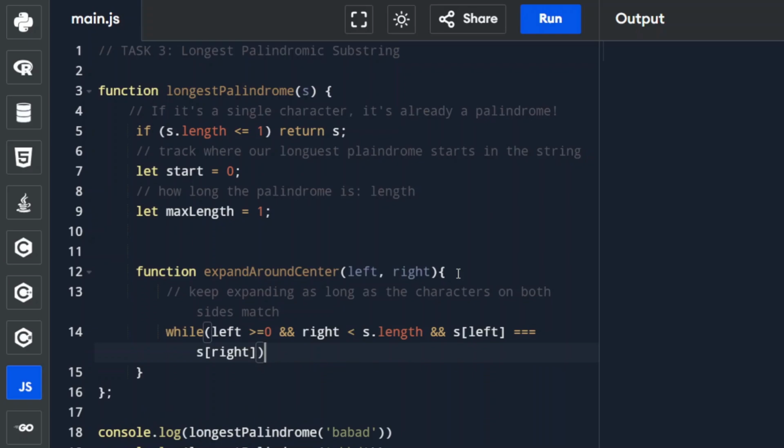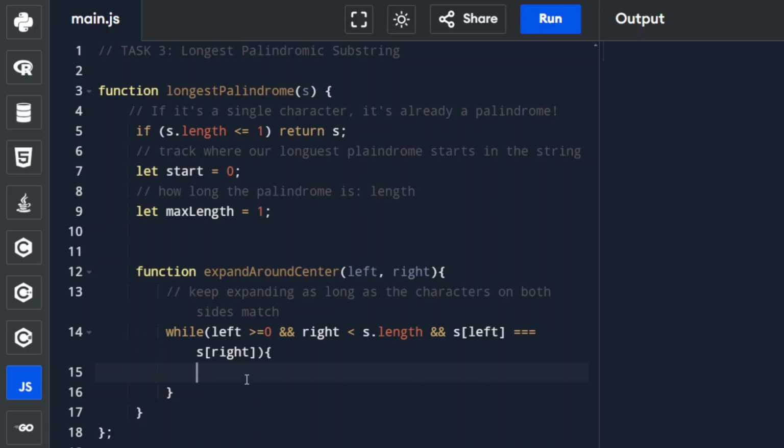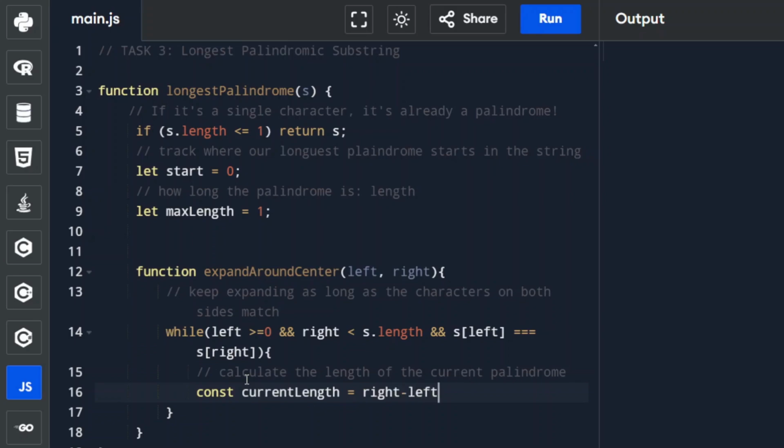So if this condition is valid, what we will do, we'll calculate the length of the current palindrome. So how you'll do that's very easy. You'll define a new variable, call it anything you like. I'll call it current length, and that will be, of course, right minus left pointer plus 1.